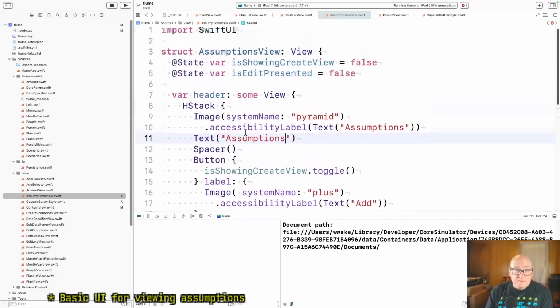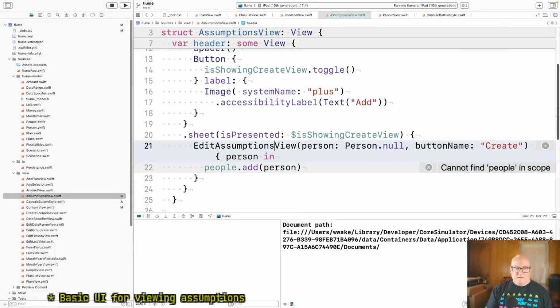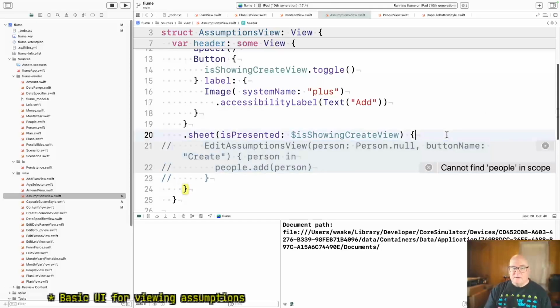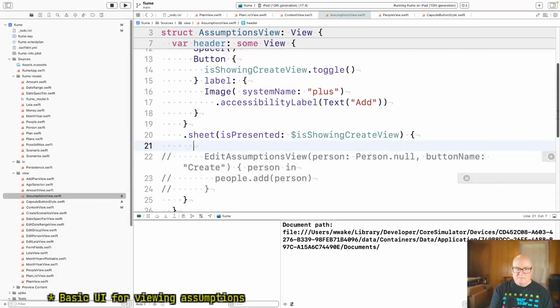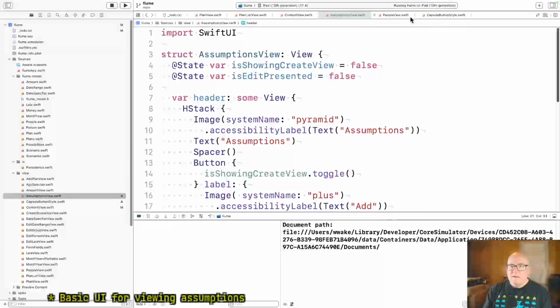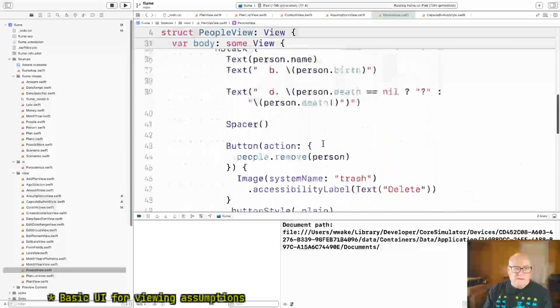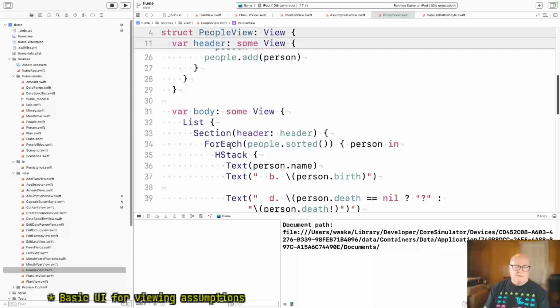It's showing create view. Image label plus, yes. And then we want edit assumptions. Well, we'll leave that out for now. I don't want to go that far. We'll just put, I don't know, can I just put a text, create an assumption? And then the header, we use it as a section.